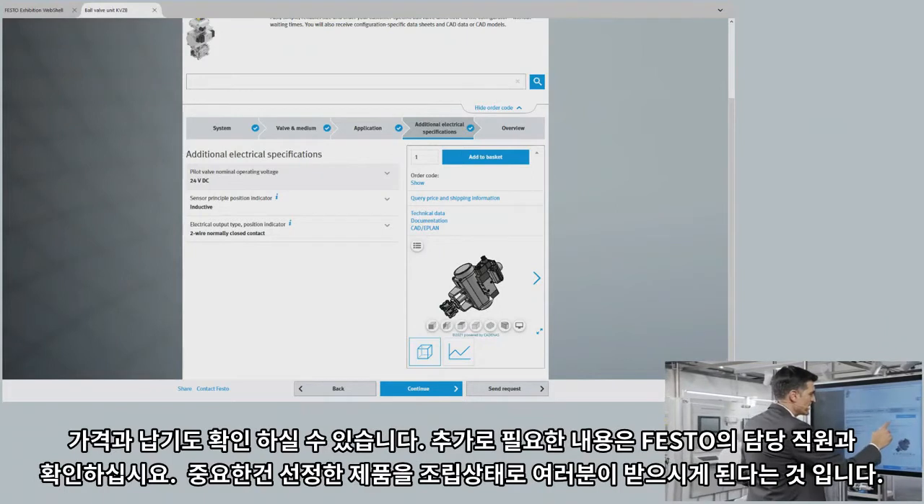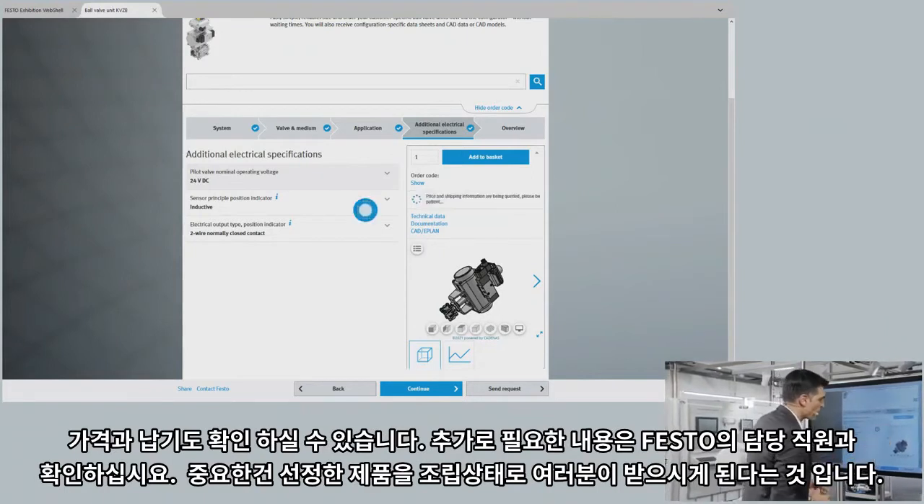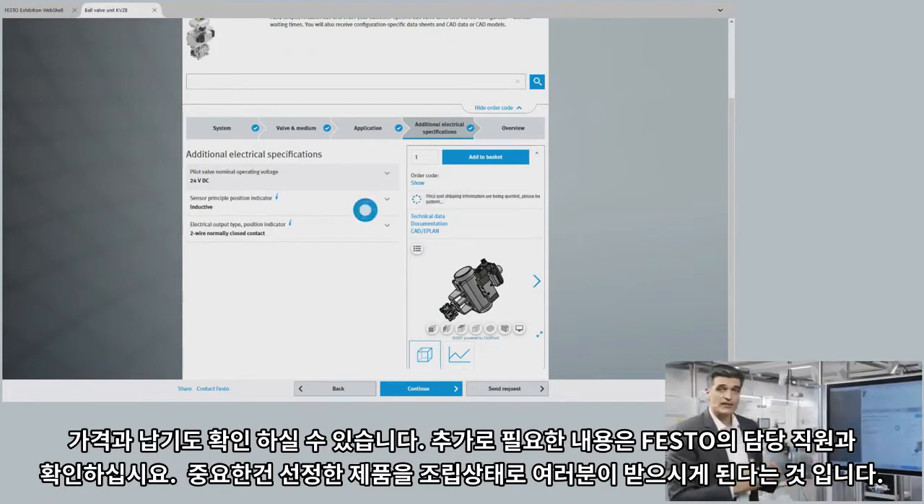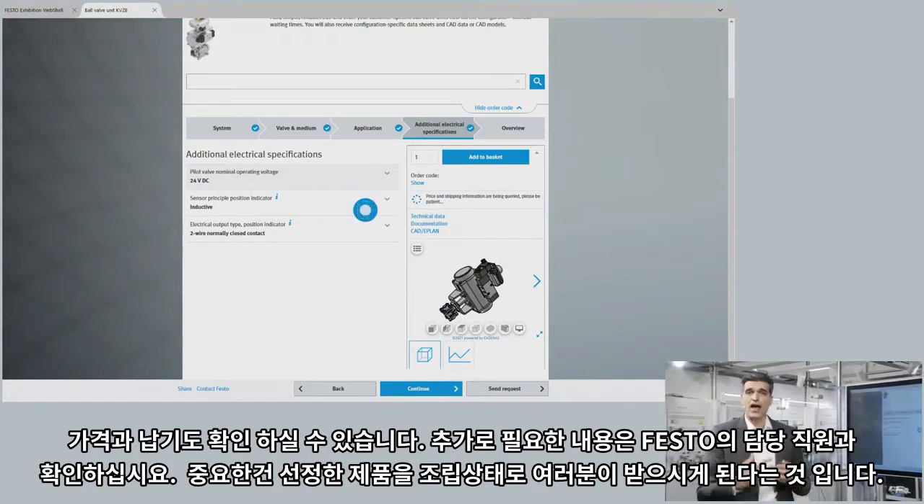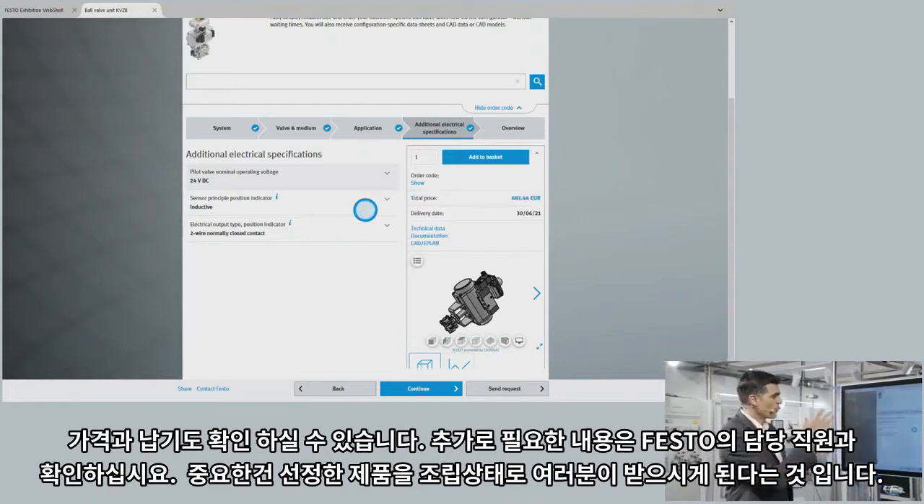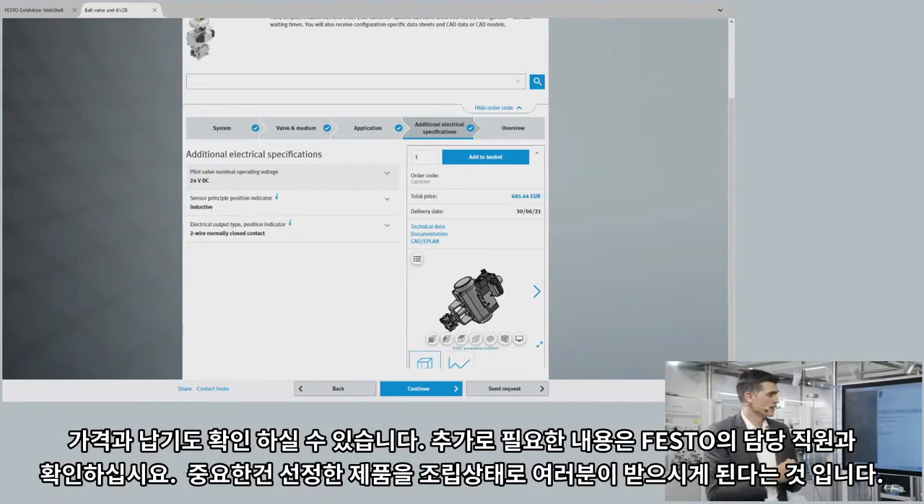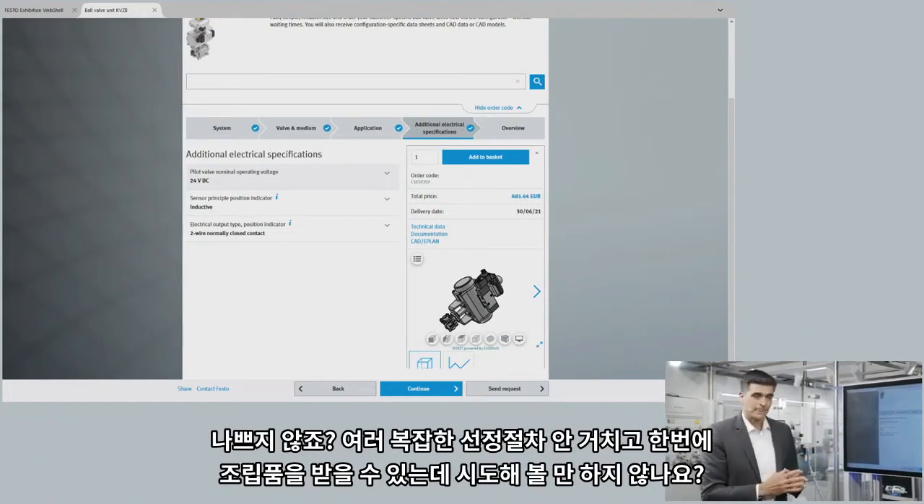At the end, you can even get the price and delivery time directly, the price and delivery time that you have arranged with your contact person from Festo, and then you order, and again, you get the key, and this unit will be assembling. Looks good, right?